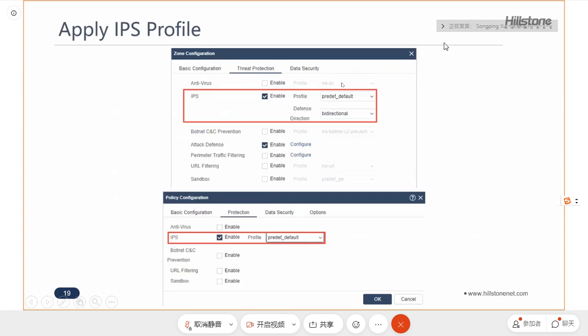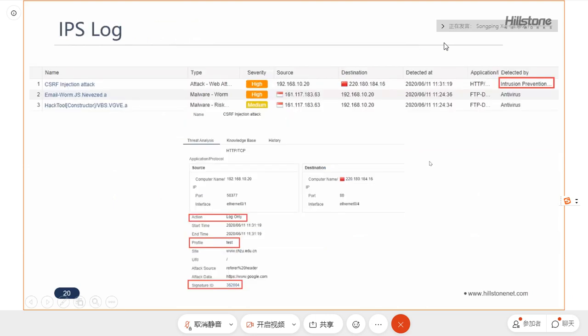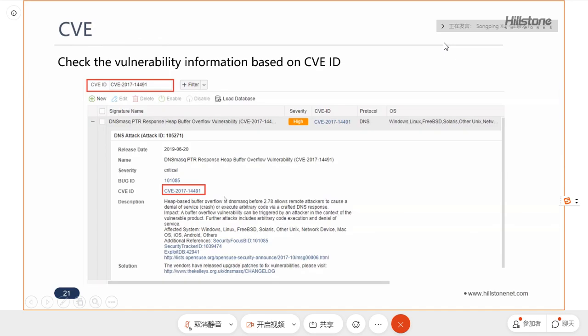After that, you can enable the IPS profile in both zone and policy. And after that, you are able to detect any intrusions and record them with a log. You can also click the name to see the details of the threat analysis. And we will also show you the CVE ID for the specific vulnerabilities.